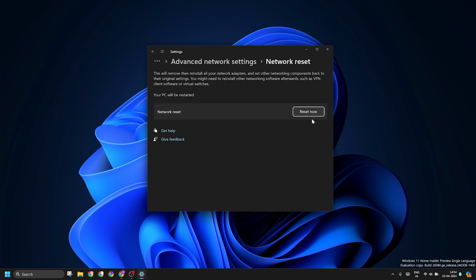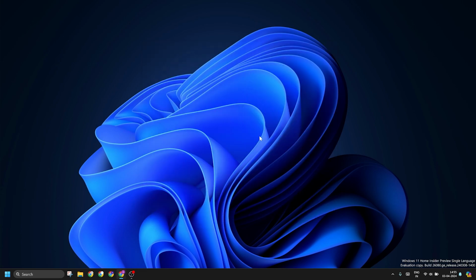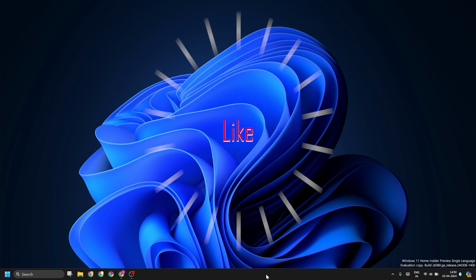Click on the Reset Now button and then it will ask you to restart your PC to apply the changes. After that, re-enter the username and password of the Wi-Fi connection you want to connect to and check if the network connection is restored. That's all for this video, guys.